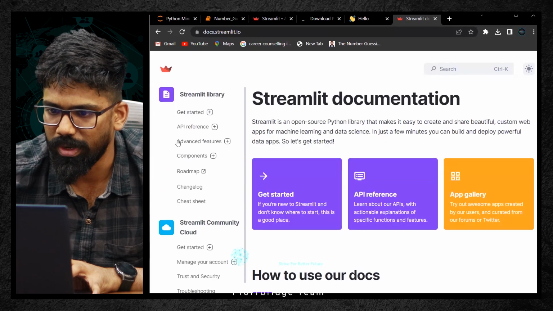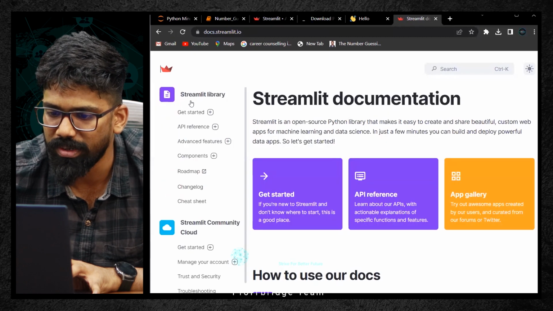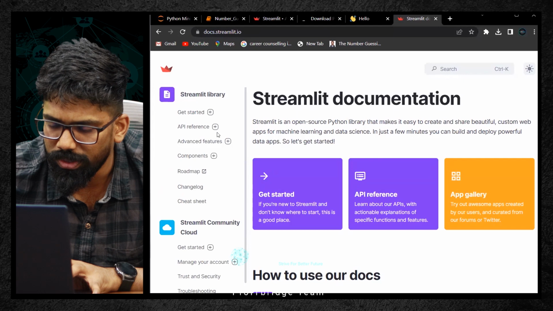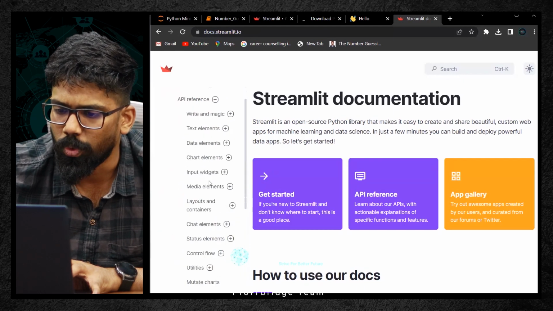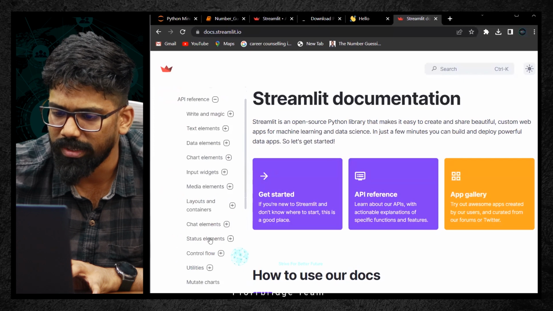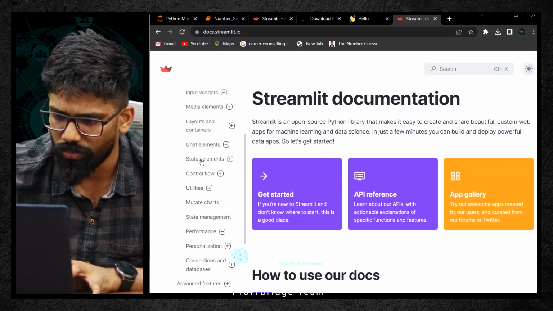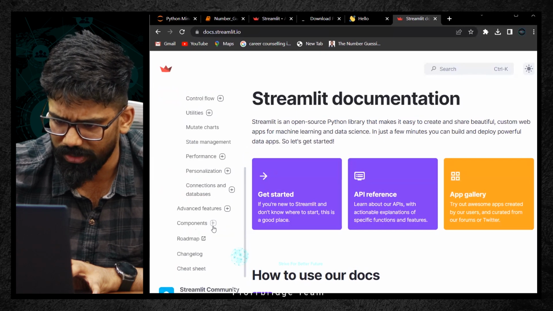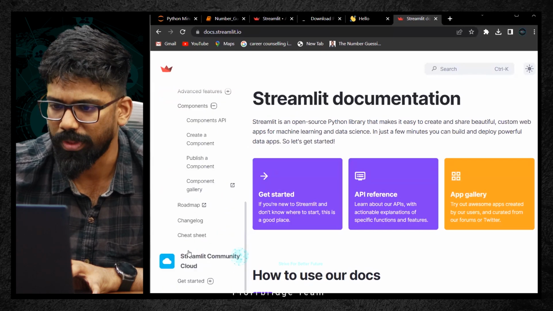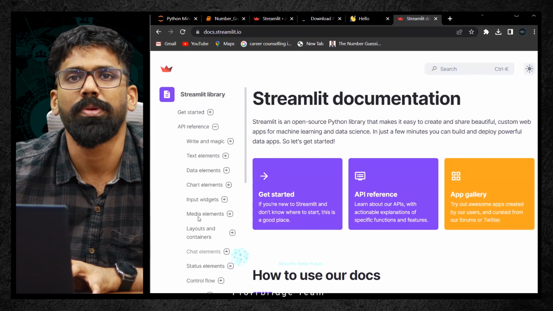Yeah, here on the left hand side, the Python Streamlit library section, just click on this API reference. So here you have input widgets, chat elements, control flow, performance, a lot of things, advanced components. If you click on this components API, a lot of things are there. All right.